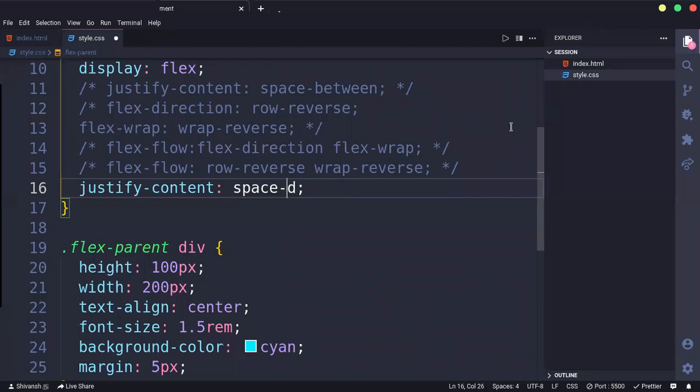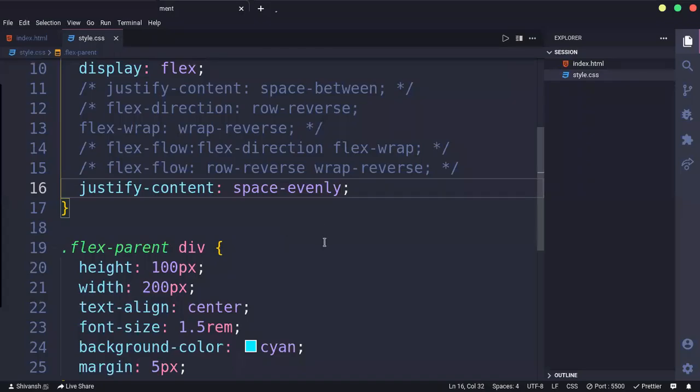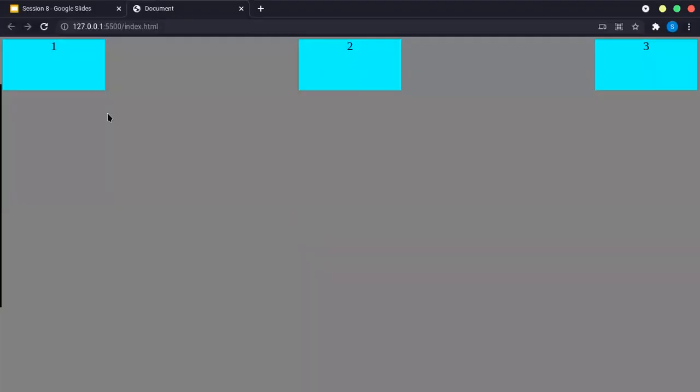Similarly, we have space evenly, but the difference is that there the ratio was 1 is to 2 is to 2 is to 1, but here it is 1 is to 1 is to 1, which means that every empty space between each element is equal, right? So that's space evenly, and then we have space between. Space between just adds space between two elements and not between the end of the parent element and the last element or the first element.